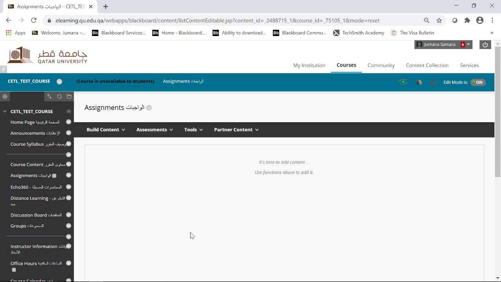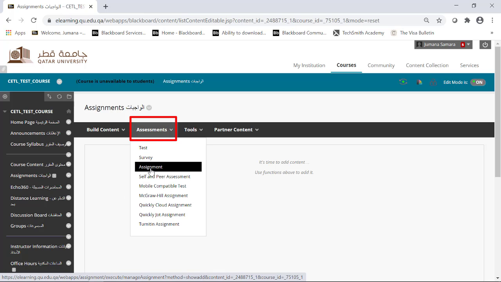It is recommended that you add your assignments to this assignment link here that is available on the course menu or to specific unit folders. In this example, we will add the assignment in the assignment content area. So click Assignments. As you see, this is a normal content area. It just has the name Assignments. To add an assignment, from the Assessments menu, select Assignment.